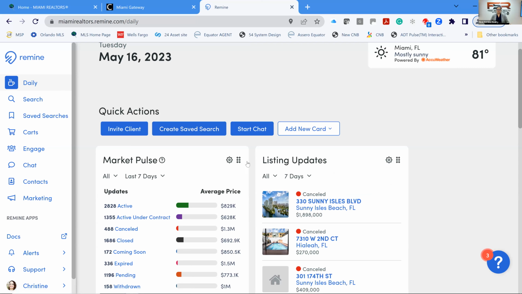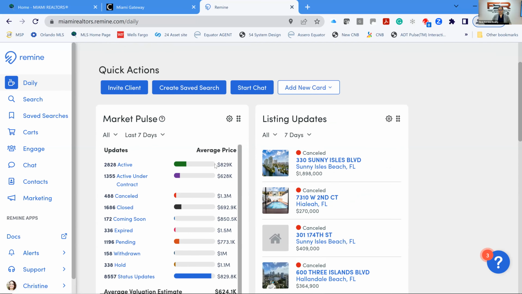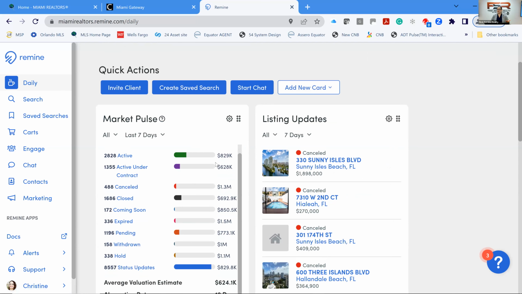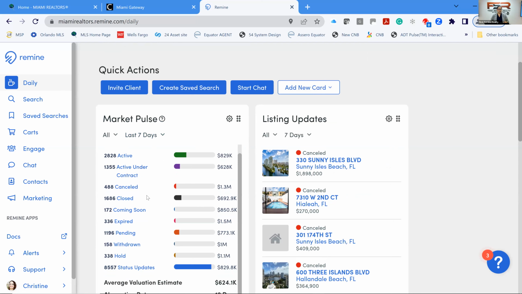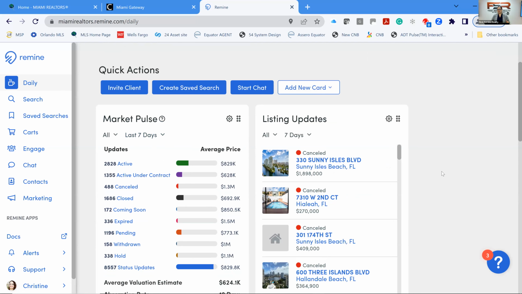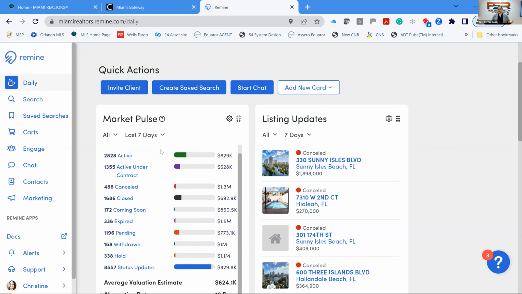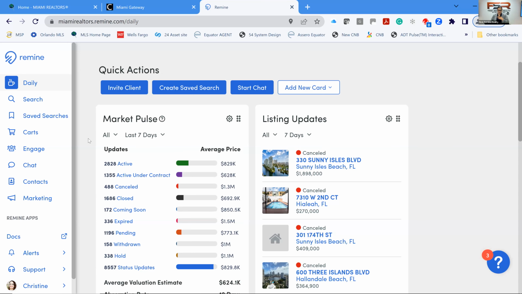Now, I like to have Market Pulse and listing updates together. What you're looking at is the activity that's been happening in the MLS. Think of a hot sheet. You're able to see all of the active properties from the last 7 days, properties under contract, canceled, closed, coming soon, etc. It is way too much information to be of any interest to you, right? So we're going to customize it to our own farming area.